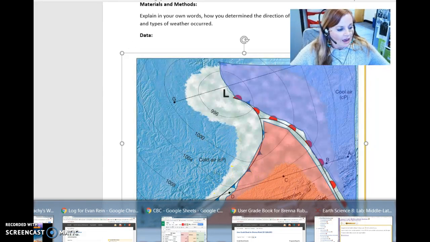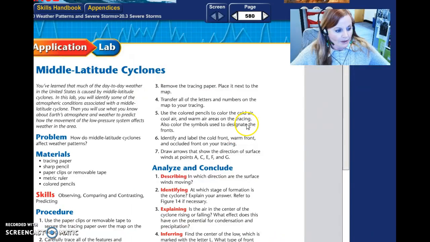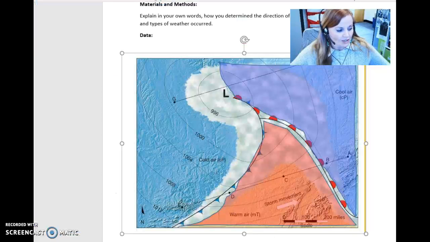So then the next step is it says, use the colored pencils. I did that. Okay. Identify and label the cold front, warm front, and occluded front on your tracing. This should be pretty easy because you're going to match this with the ones in the book. So here's your front systems, right?